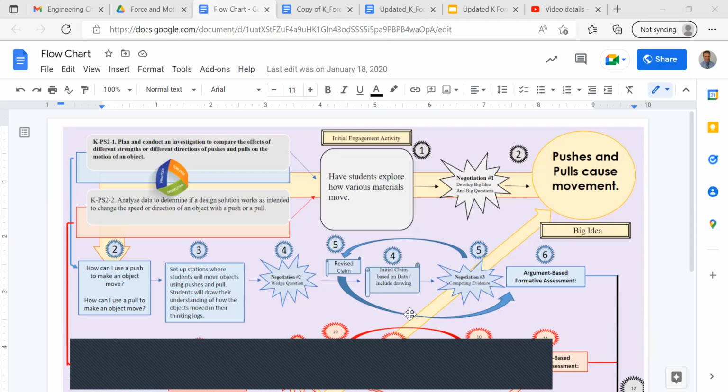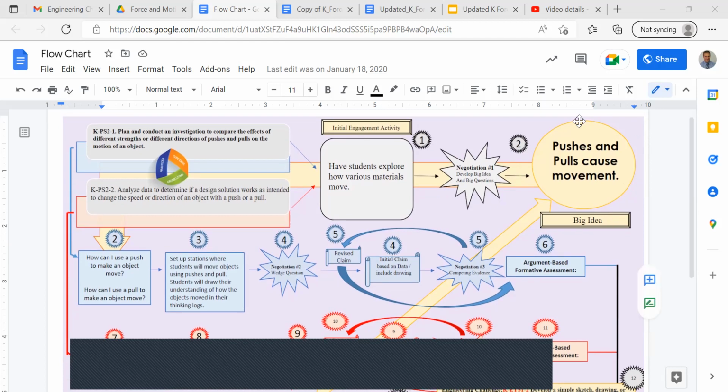Hello and welcome to the video for lesson 2 of the kindergarten force and motion unit. As you can see on the flow chart, this lesson will be this and a little bit of this. So in the previous lesson, we did the phenomena exploration where they looked at the different items in the stations. And this lesson, you're going to pull the whole group together.